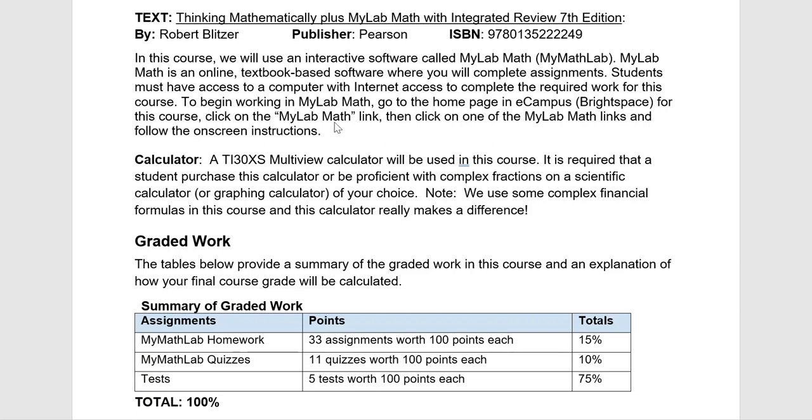Notice it says to begin working in MyLab Math, go to the homepage in eCampus, which is also called Brightspace. Click on the MyLab Math link, then click on one of the MyLab Math links and follow the on-screen instructions. And I have a video for MyLab Math, so if you haven't used it before, I highly encourage you to watch the video.